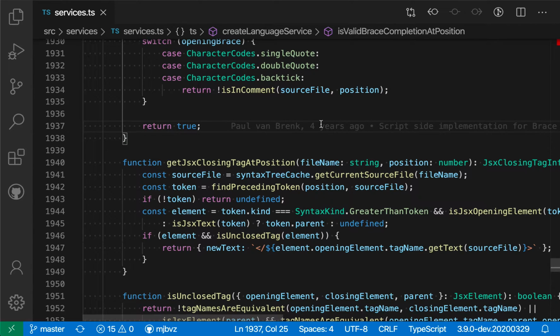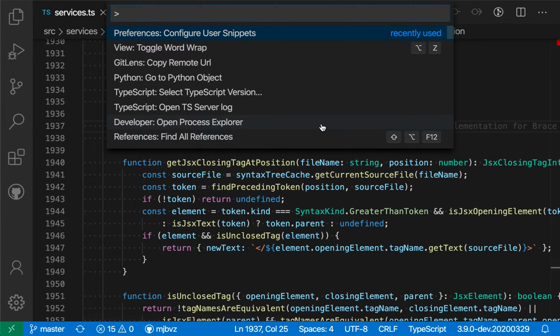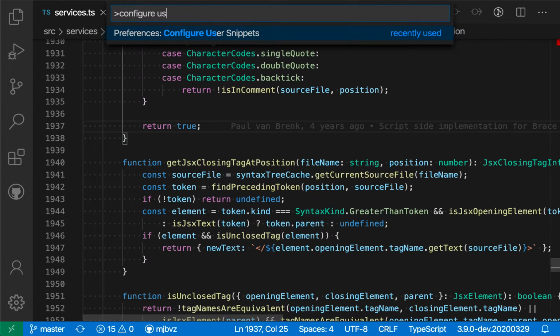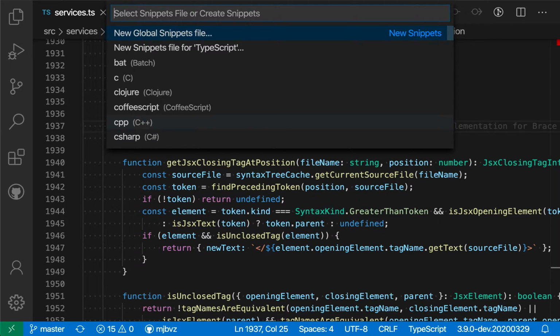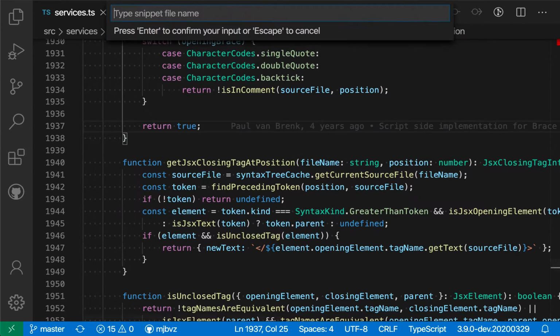You probably already know that you can use VS Code to define snippets for specific programming languages, but you can also create snippets that are enabled globally for all languages that VS Code knows about. To do that, we're going to go to the command palette here and say configure user snippets. And now we're going to create a new global snippet file here. So just select the option here and press enter.